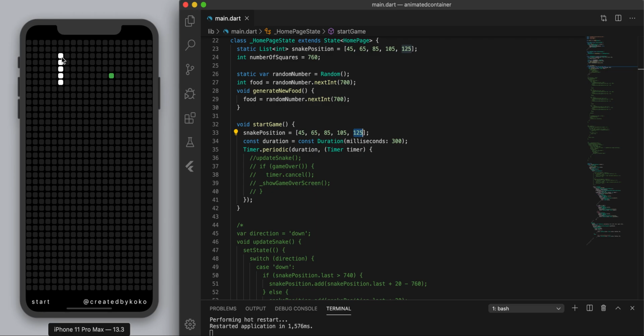If I add 20 to a certain particular square, then it's going to be the next one down. And if you add 20 again, it's going to be the next one down. Same thing if you subtract 20, right? You're going to go up. So this first coordinate, 45, is going to be the tail. So 45, 65, 85, 105, and 125.